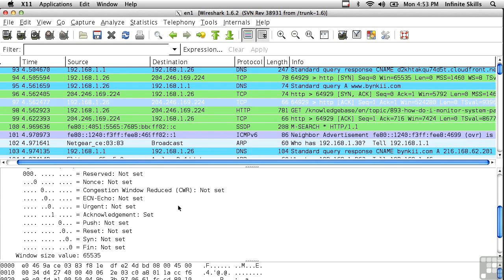We've got an echo flag, an urgent flag, acknowledgement, push, reset, SYN, and FIN. For the most part, the ones that you're going to see used are the acknowledgement, the reset, the SYN, and the FIN. And we've looked at the acknowledgement and the SYN. The reset is used to reset a connection. So, for example, if I were to send a SYN message to port 83 and port 83 wasn't open, the receiving computer would send back a reset to me to indicate that port 83 was not open.